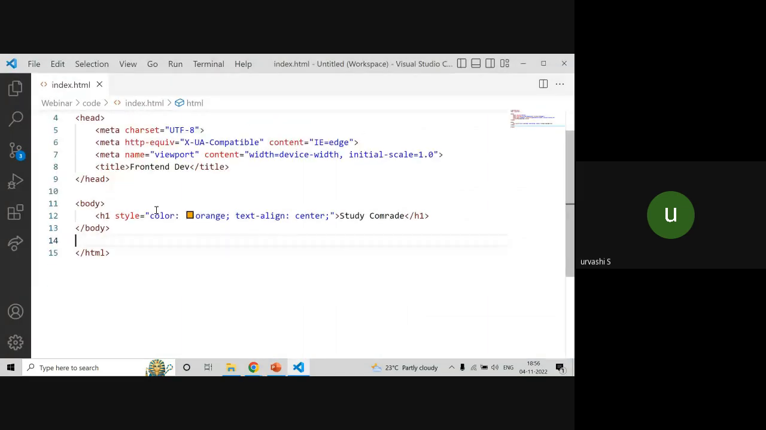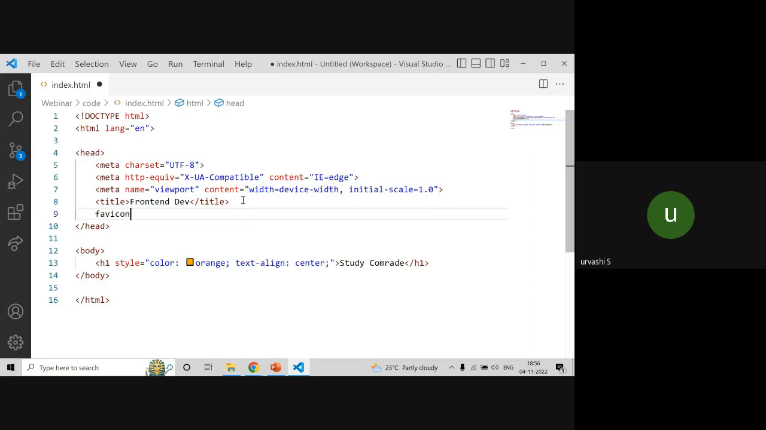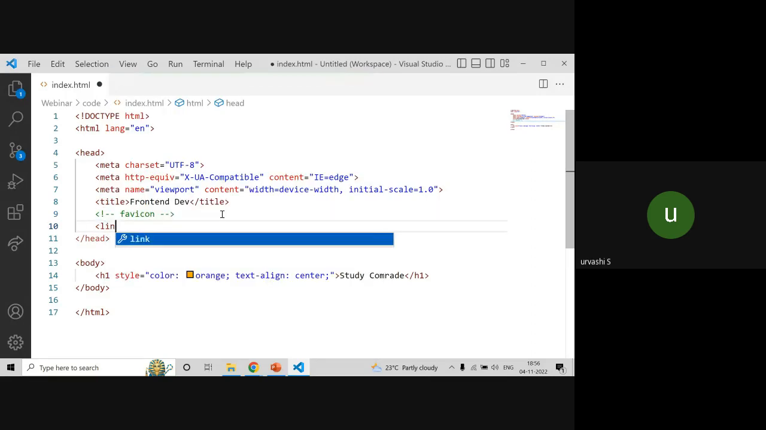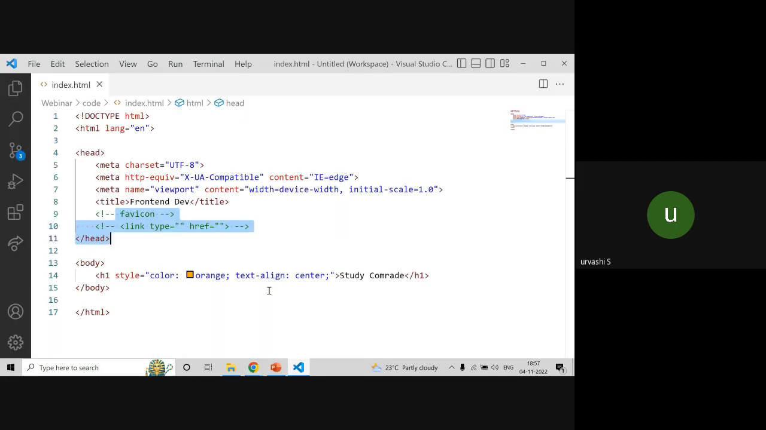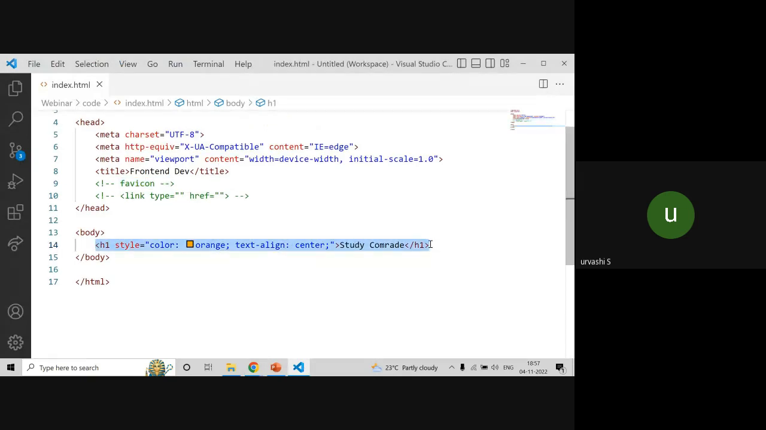Okay. Now team, this Study Comrade, if you see, it's coming in center. If you want to change this earth icon, you can study about it. You need to go through favicon. Okay, using favicon, here you need to write link type is equal to favicon. Here you define href, the path of your image, and whatever you define here, that will add that icon, your company logo. Okay, so that is called favicon. That icon that you see at the top, that is called favicon. Okay. So now I have added one heading, Study Comrade, and it is coming in center because of the styling I have added.